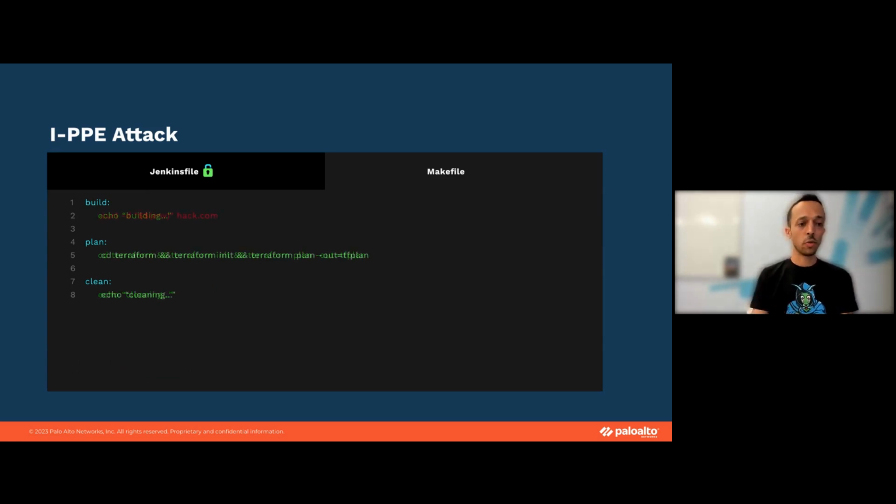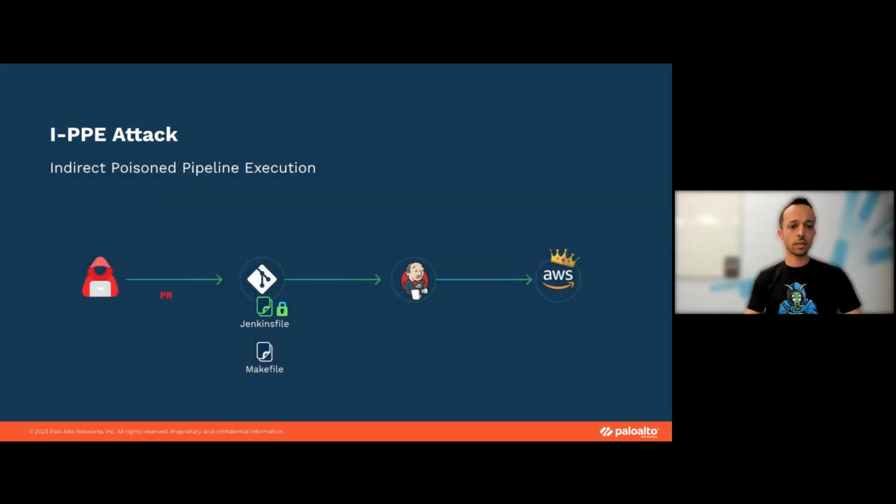What the attacker can do is modify these commands, in this case the build function, to do what I just showed in direct PPE. It will take all the environment variables when make build is executed and send them to a remote server hosted by the attacker. So let's compile it all together.